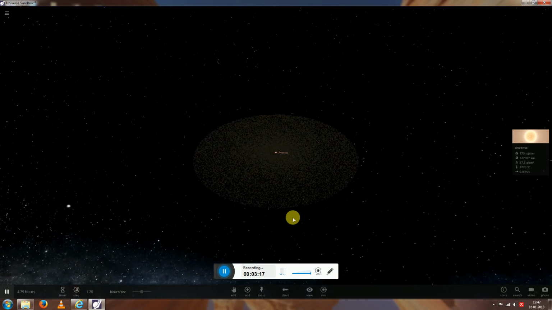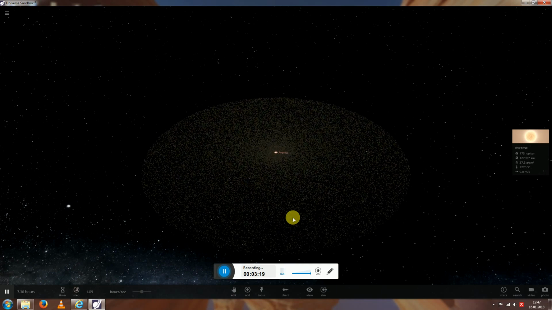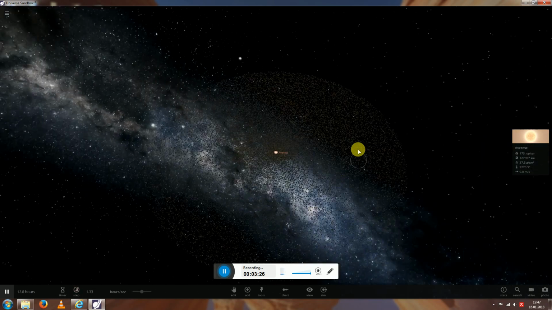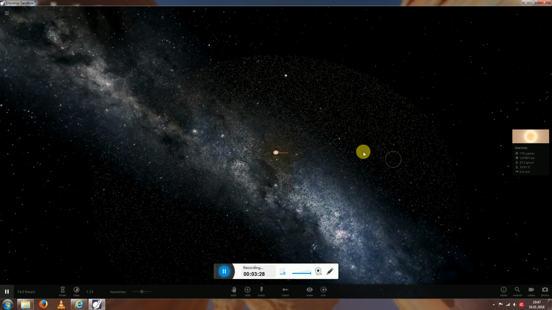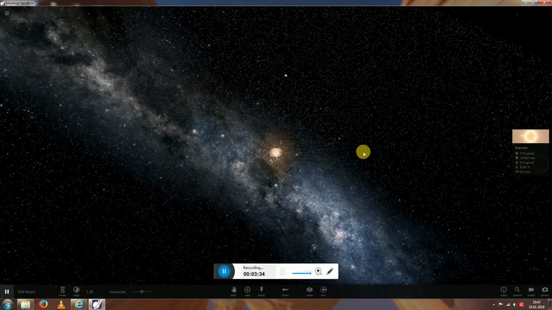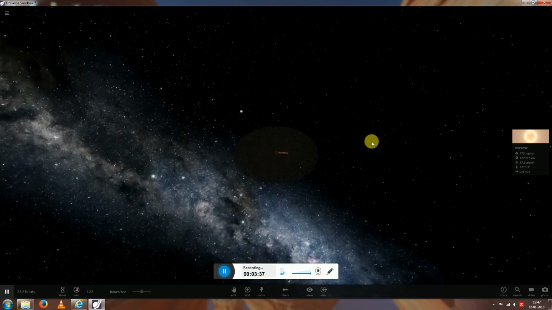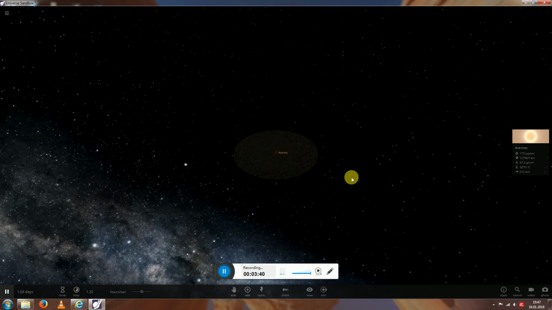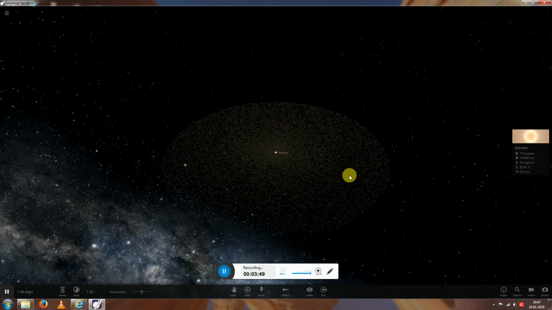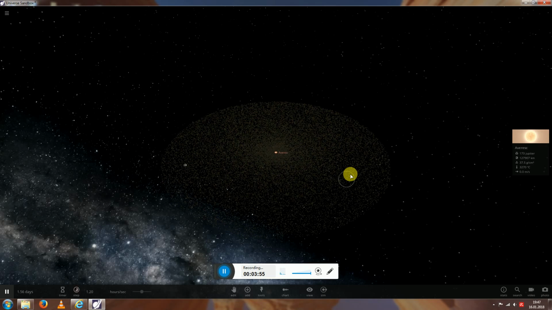Now this is going to be a bit slow, my computer can't handle this many objects at one time, but as you can see, this protoplanetary disk has a pretty wide range of material, ranging from hydrogen, helium, silicate particles, metals, water.